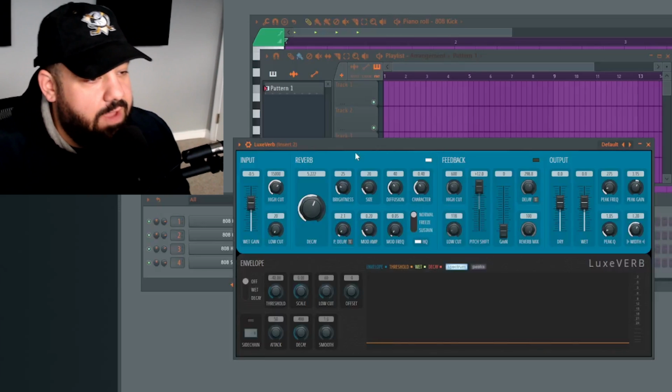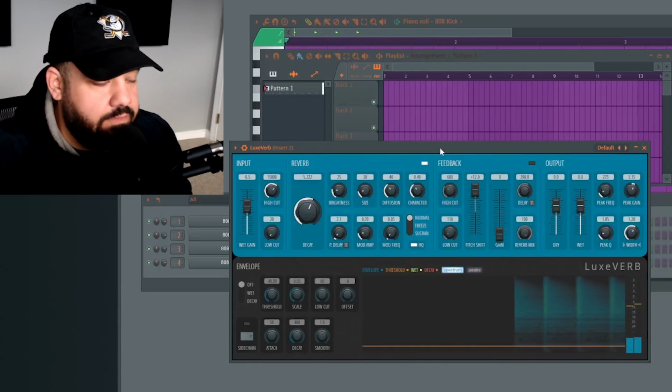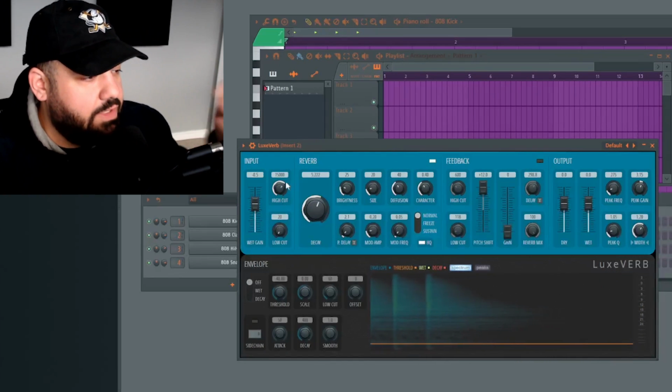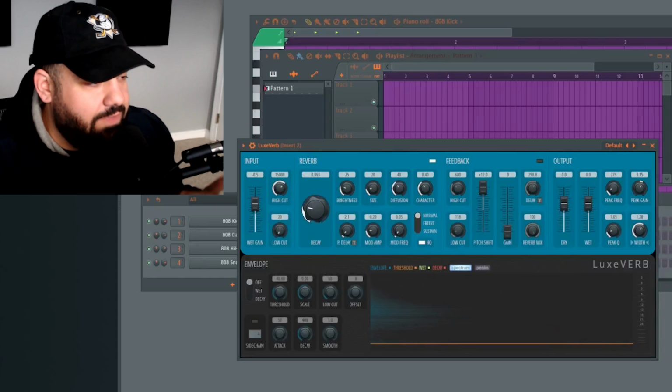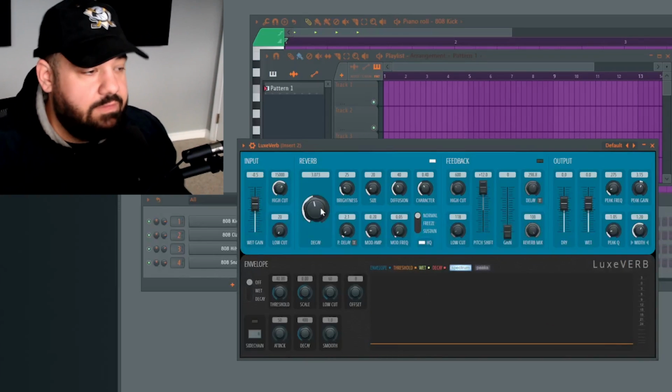So for instance, this is my clap, just a basic pattern. Basic reverb sound on that clap. You have an input wet gain here. You have a low cut and a high cut. You have your reverb decay. This is going to tell you how long your reverb decays and rings out for, basically.